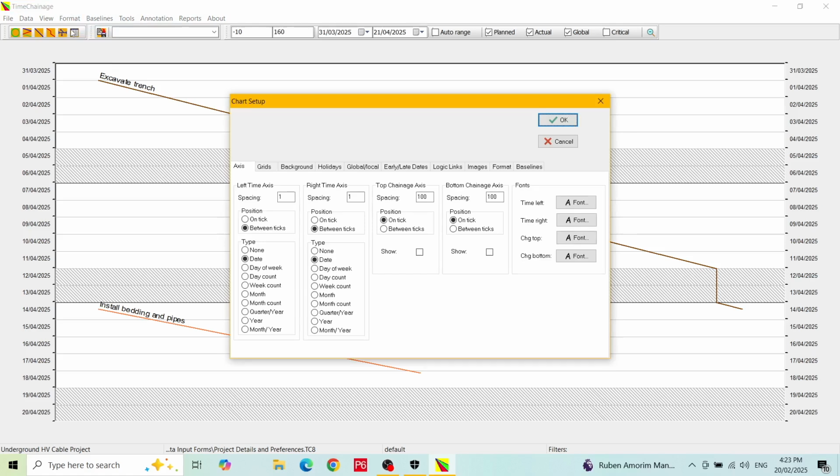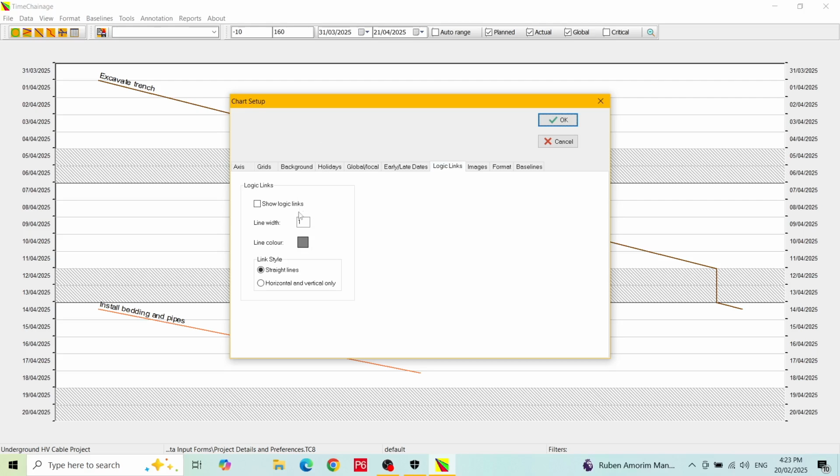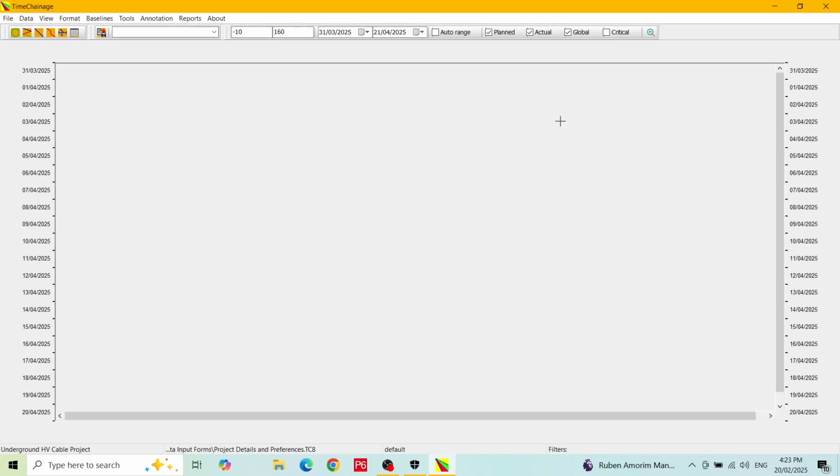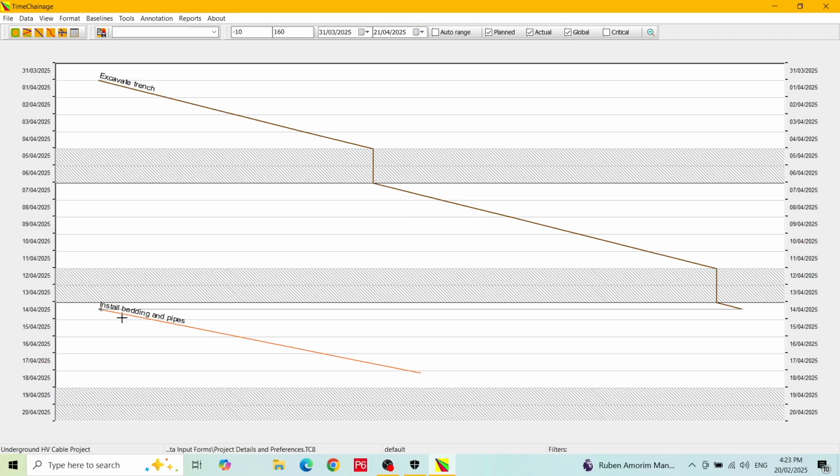From the logic links tab, we check the show logic links tick box, then click OK. The size of the arrow will depend on the setting in project preferences and the resolution of your monitor. The line widths for the two activities shown should be different, but appear to be the same. This is because by default, the screen view line widths are constrained to a maximum of 2 pixels wide.